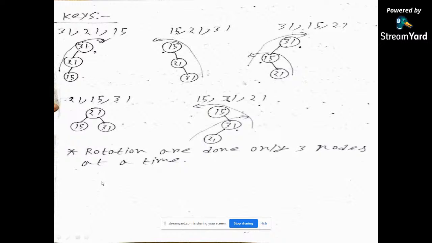I just wanted to touch on the rotation. What is the actual procedure? I will explain after some time. Now, rotation is done with only three nodes at a time. Keep in mind, we do the rotation only with the help of three nodes, that means every time we do the rotation with three nodes at a time.